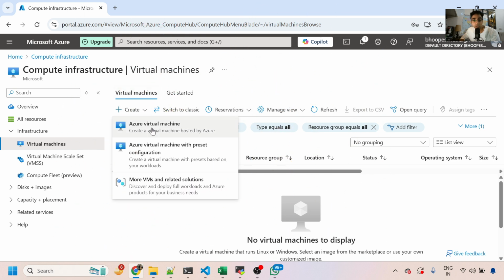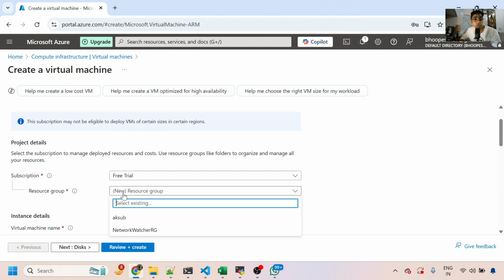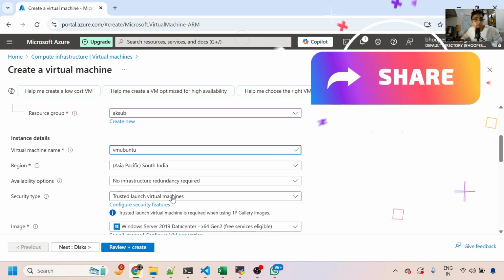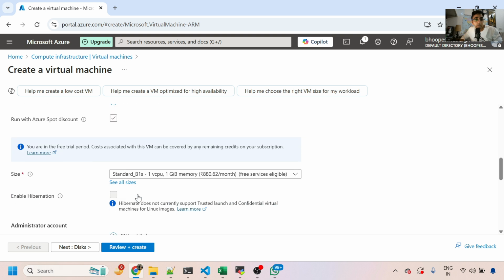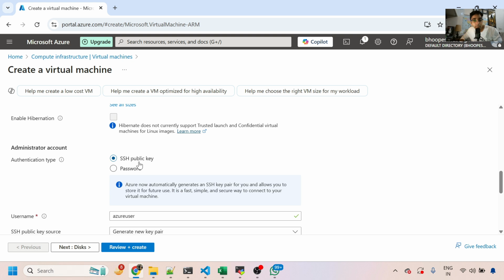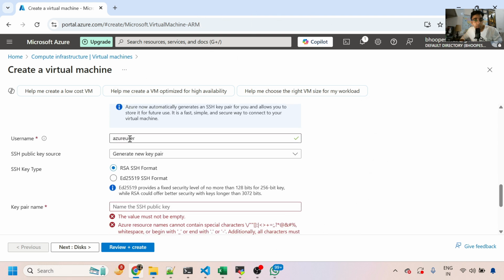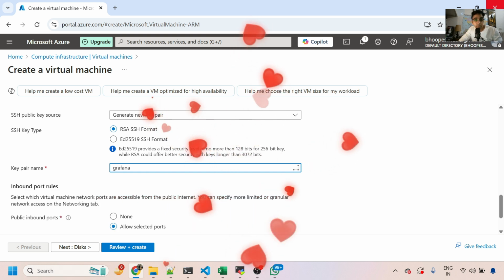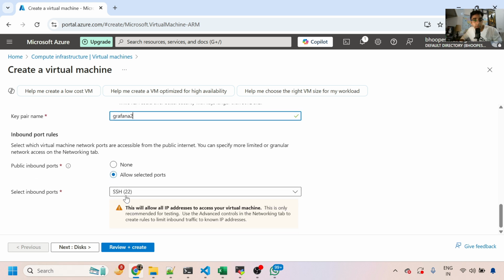So let's create another virtual machine just to save time. This time I'll be creating the Ubuntu machine, right? I'll be using the same subscription. I'll name it VM Ubuntu, in the same South India region. This time I'll create an Ubuntu machine, correct? And then I'll be using a public key. I'll not be using a password. It is always better to use a PEM file, and this will be my username. And what will be the public key? It will be Grafana. It is already there, so let me use Grafana 2 as the PEM file key pair name.